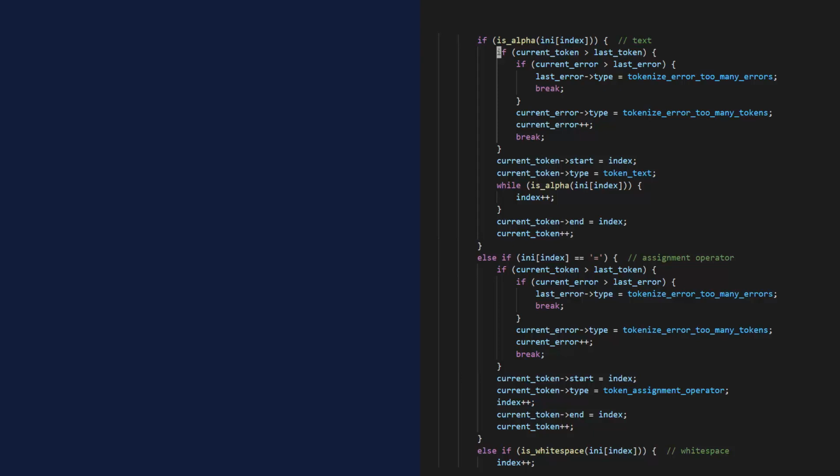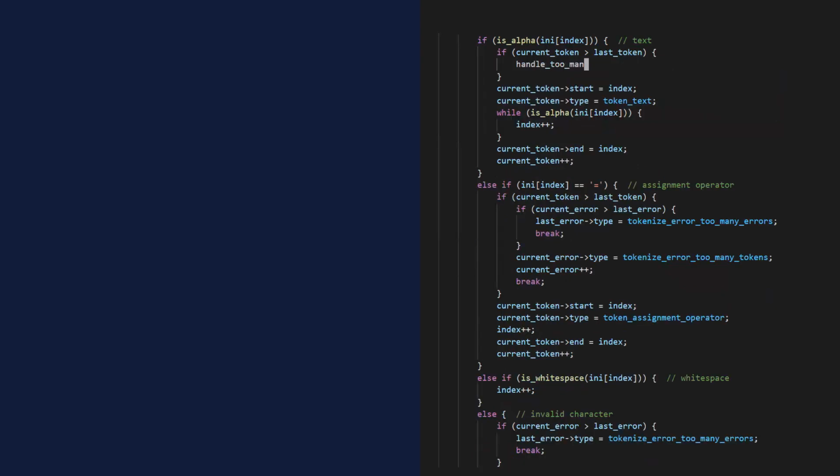What I mean is, I want to keep the if because that shows the error I'm checking for, but everything in the body can just go into a separate function. Those are details I don't care about. I'll call the function handle too many tokens.